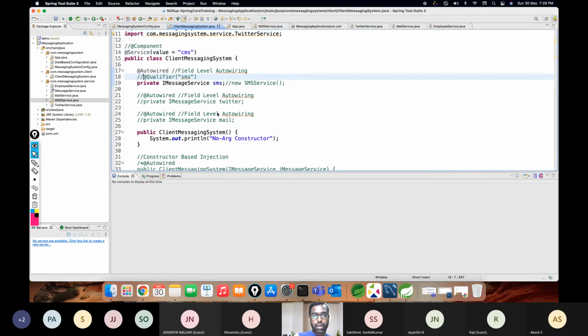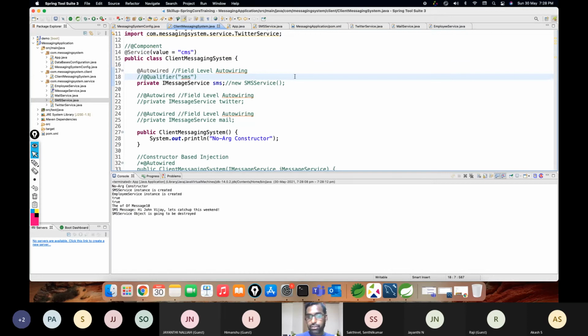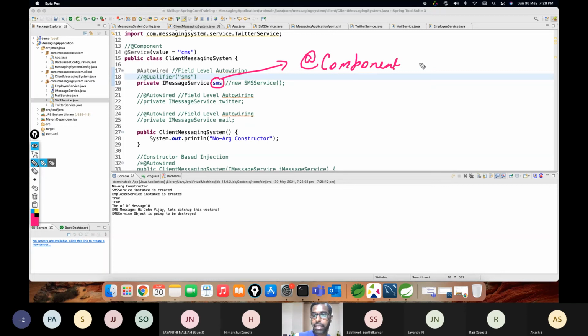Okay, I'll come to the qualifier shortly. Now the name is already defined, so there is no exception here. That conflict exception doesn't occur. The name of this and the name that we have defined in the @Component of the SMS service matches. In the SMS service class, we have given the name as what? SMS, and this name are same.